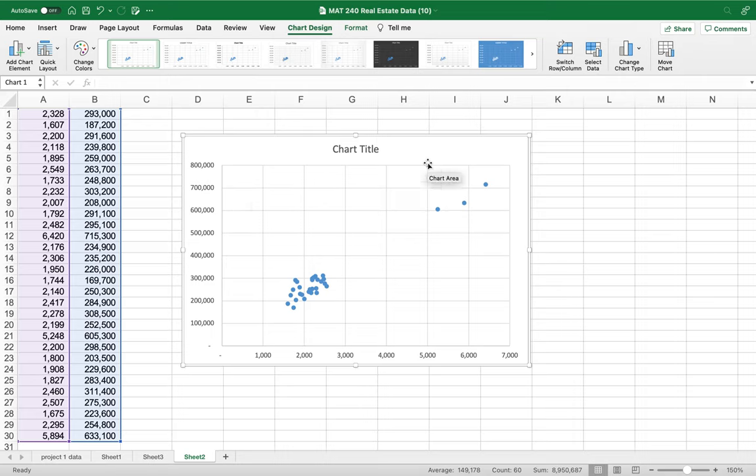Each dot is a home. Okay, each dot is a home. Okay, if you hover over a dot, it will tell you the values of it. So what is this? The first number, 6420, means a big house with 6,420 square feet and an expensive house of 715,300.